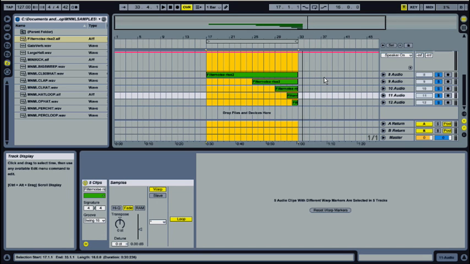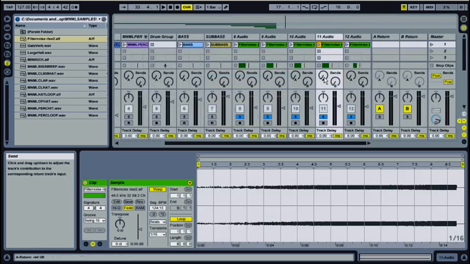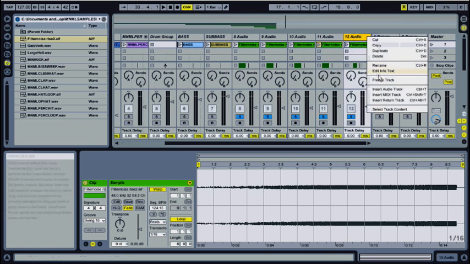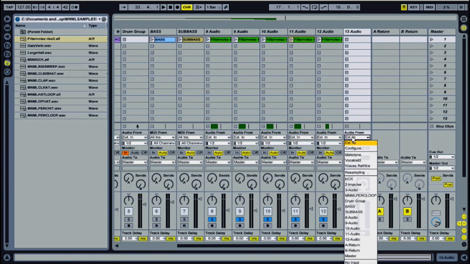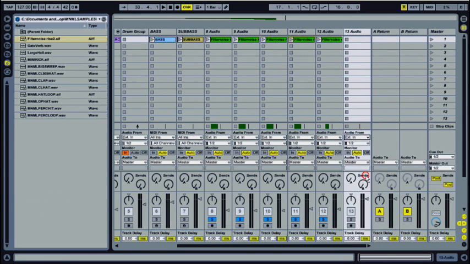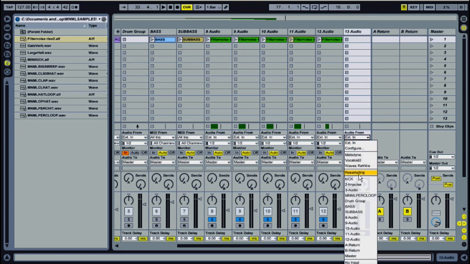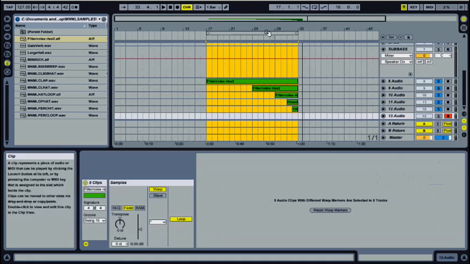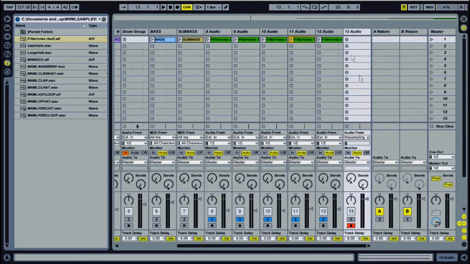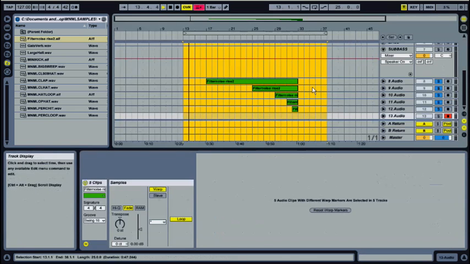So from that basic small riser we've now got this humongous riser. And what we can simply do is resample that whole thing. So we'll add another audio track. We'll set external from to resampling. And we'll hit record. Just make sure our loop markers are around it and we've got a wee bit of space. And hit record.